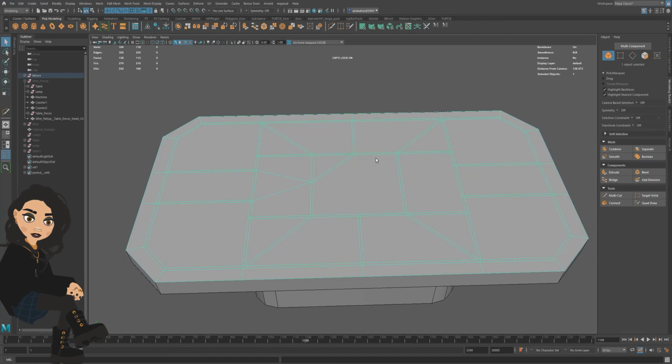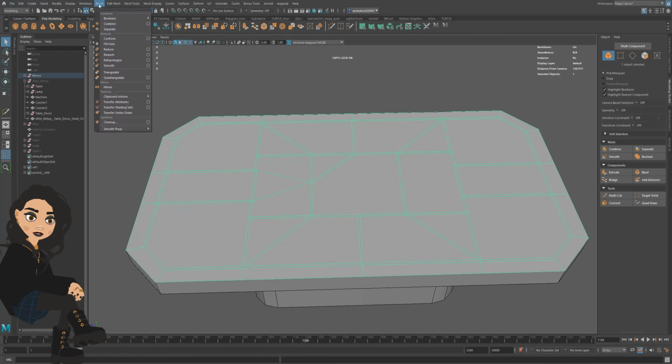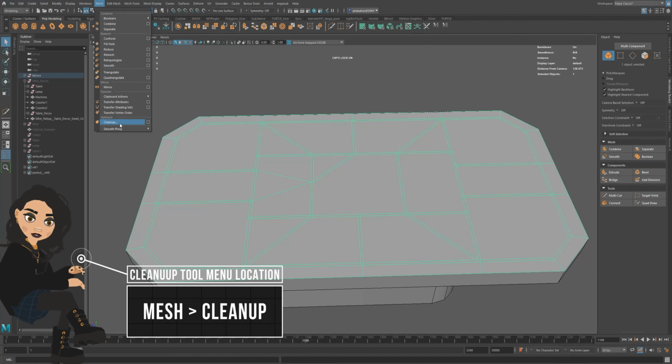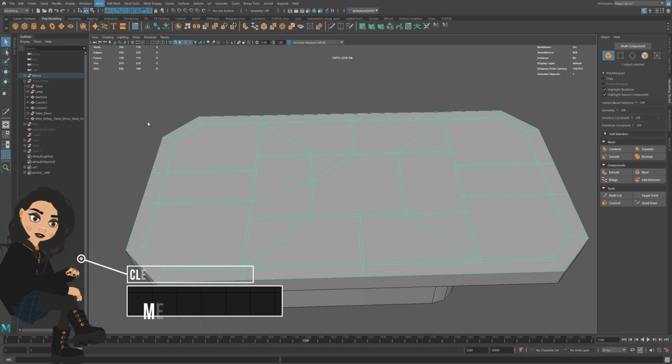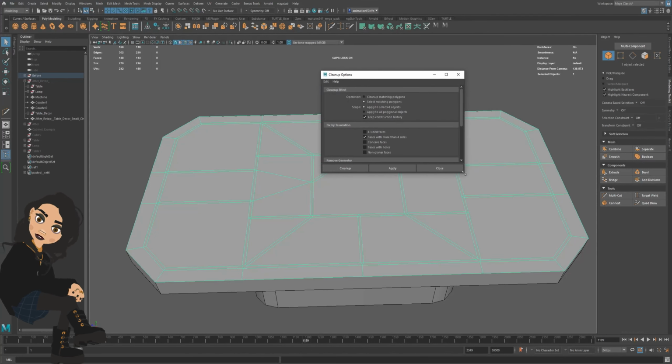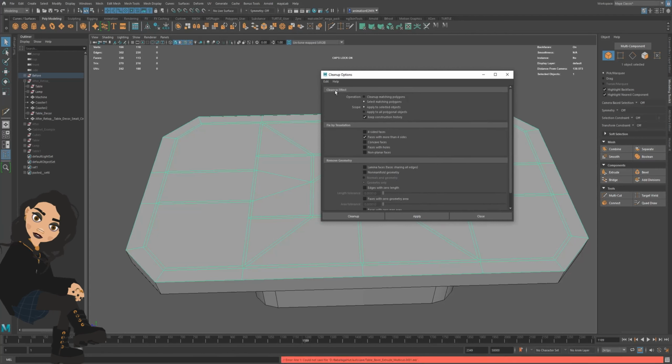So the way that you want to do that is you select your object, go over to Mesh, and up here you have the Cleanup tool, and you want to make sure you're selecting the option box for that. There's a couple of modes here to take note of. Under the cleanup effect, you have 2 options. One is cleanup matching polygons, which is Maya automatically trying to clean up anything that's an n-gon. We don't want to do that because sometimes it can do that really inefficiently. Instead we're going to choose select matching polygons, which is going to look for anything that has more than 4 sides and highlight it for us, and then we'll manually go in and fix that using the Multi-cut tool. So make sure select matching polygons is selected.